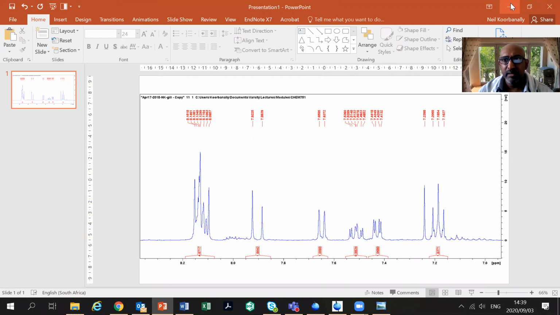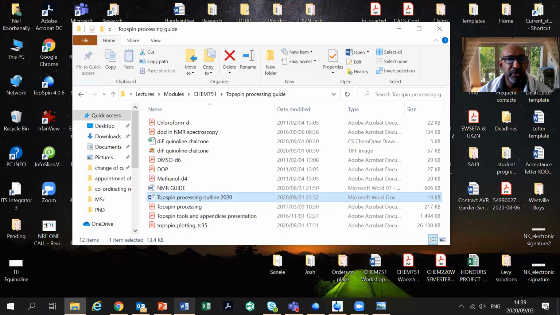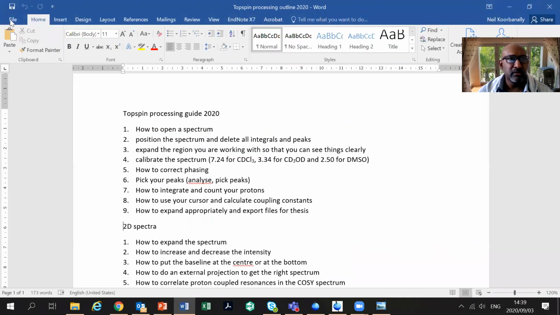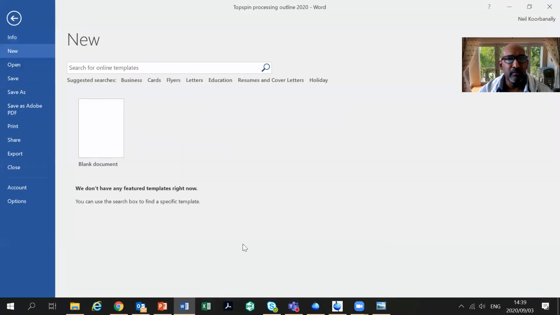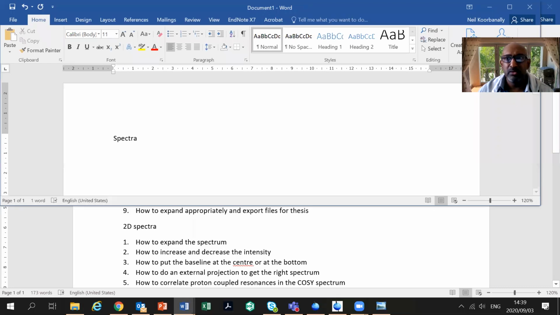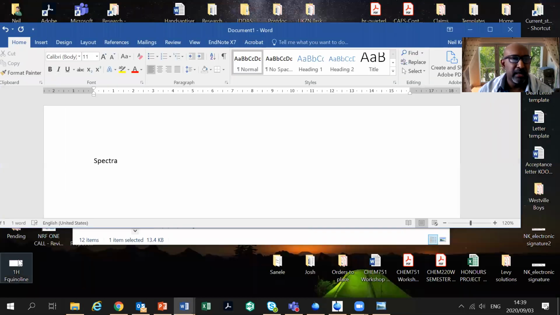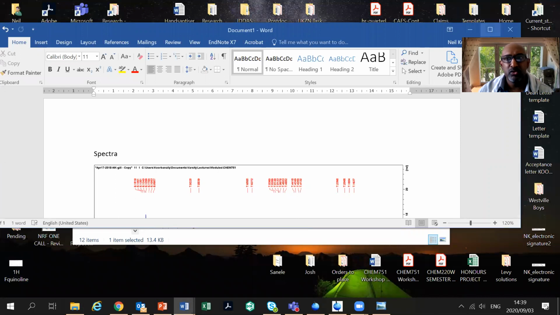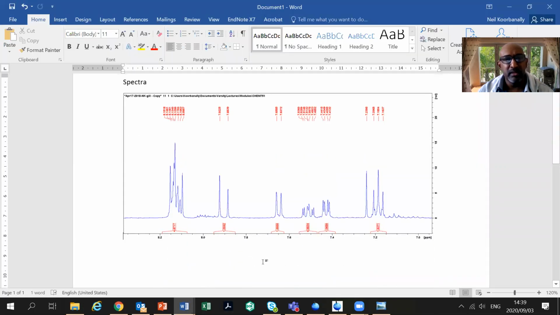The other way that you can do it is to put it into your writing. If this was your document, you can say Spectra. And so you're writing things and you want to put that into your presentation. I can now insert that into my Word document. And then I can probably say here, figure 1.